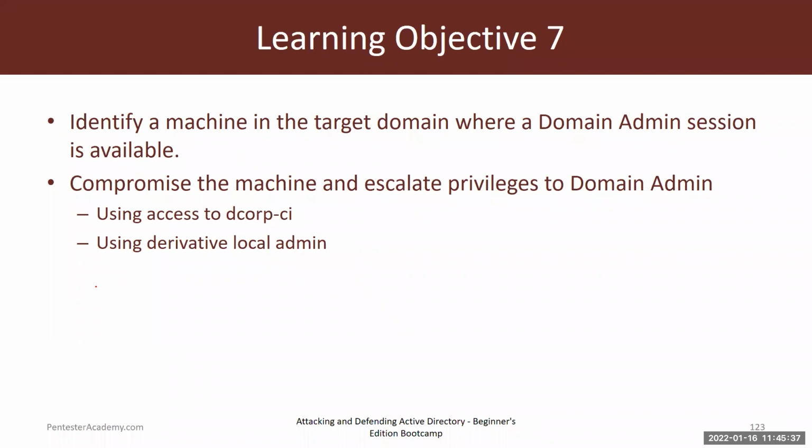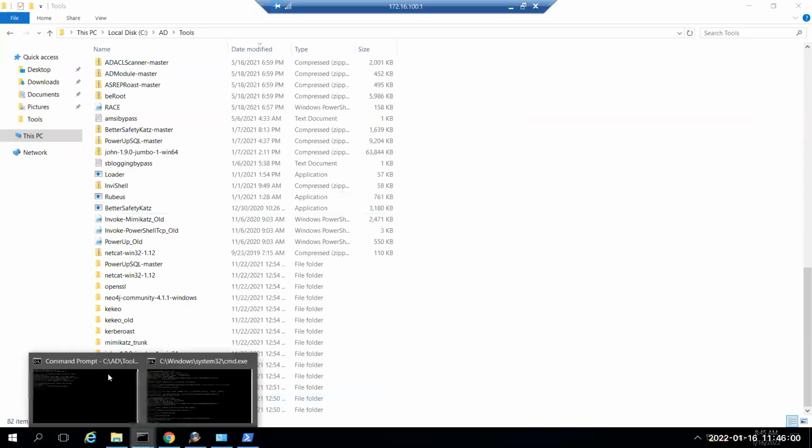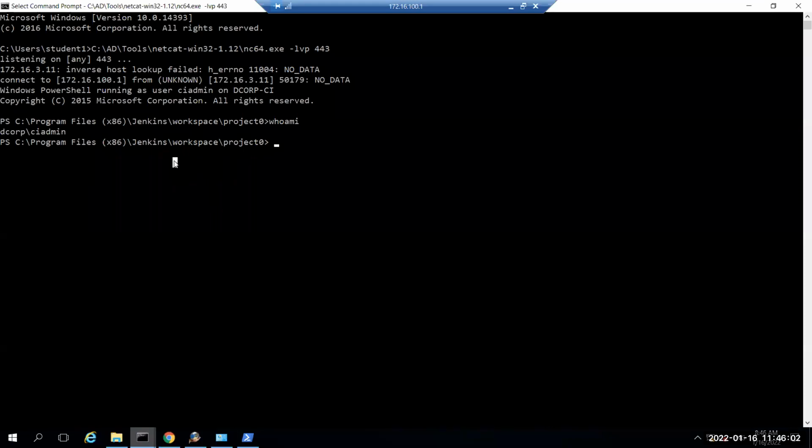So now we have to identify a machine in the target domain where a domain admin session is available. We need to compromise the machine and escalate privileges to domain admin using two methods: using access to dcorp-ci, and second, using derivative local admin access. Let's try it. So let's first try it using dcorp-ci. We have a reverse shell on dcorp-ci that we got by abusing Jenkins.